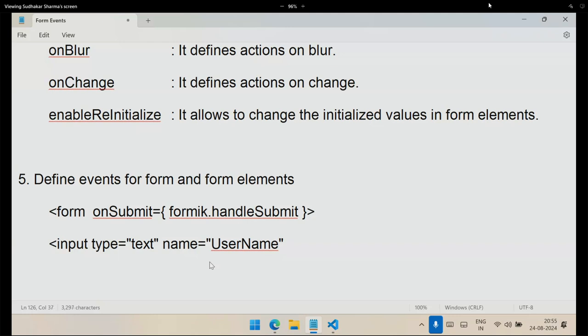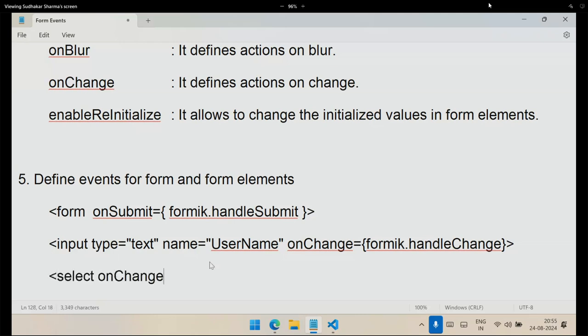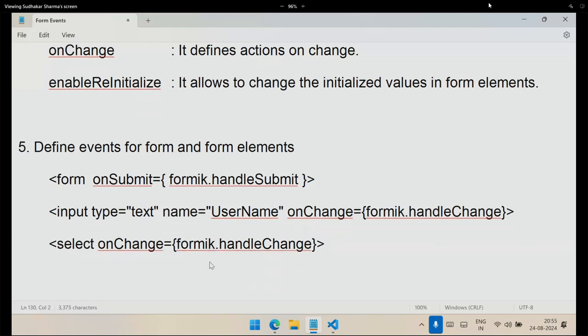And in this, we have onChange. We just need to write formik.handleChange. That's it. Suppose we are having a dropdown. So onChange, we have formik.handleChange. Radios, checkbox, for everyone you just need to configure onChange.